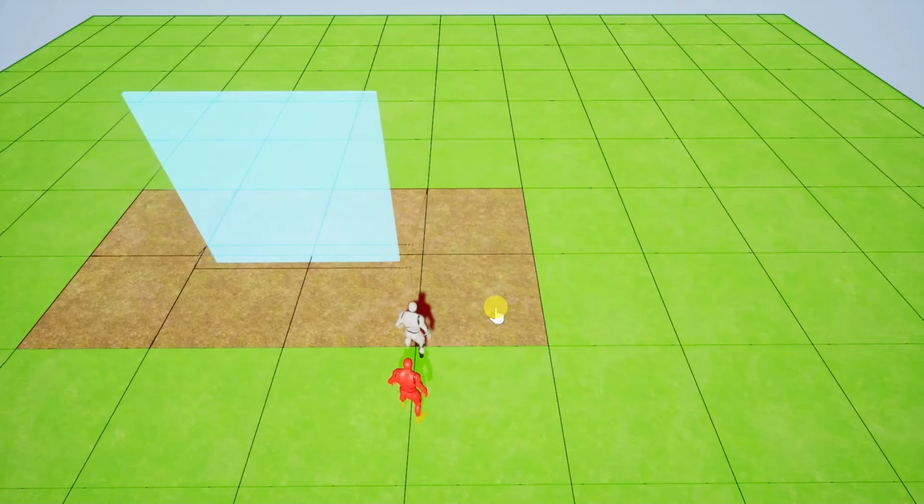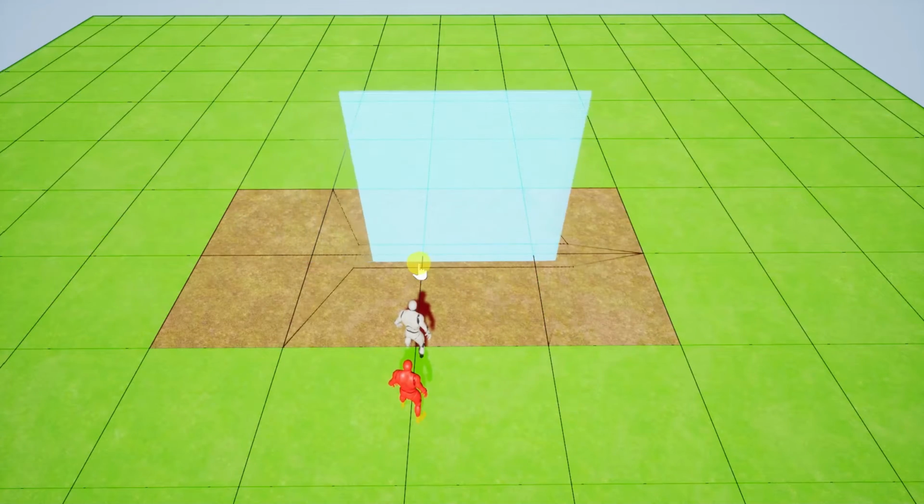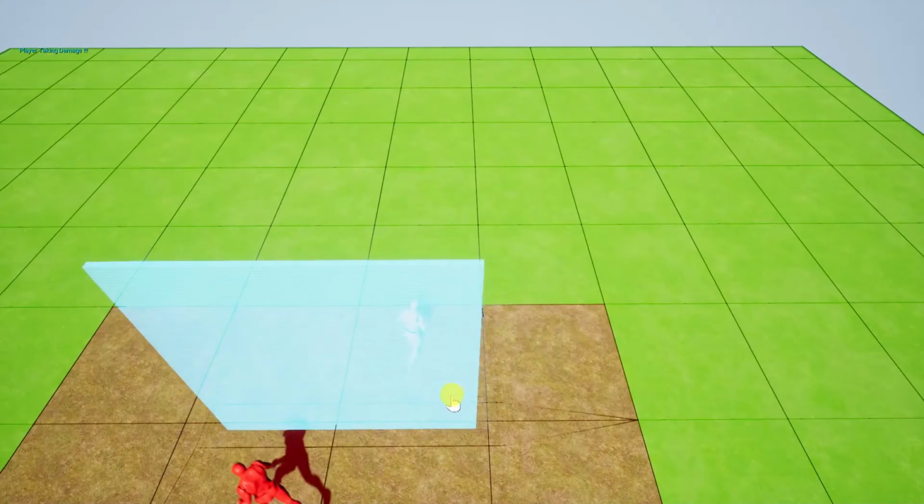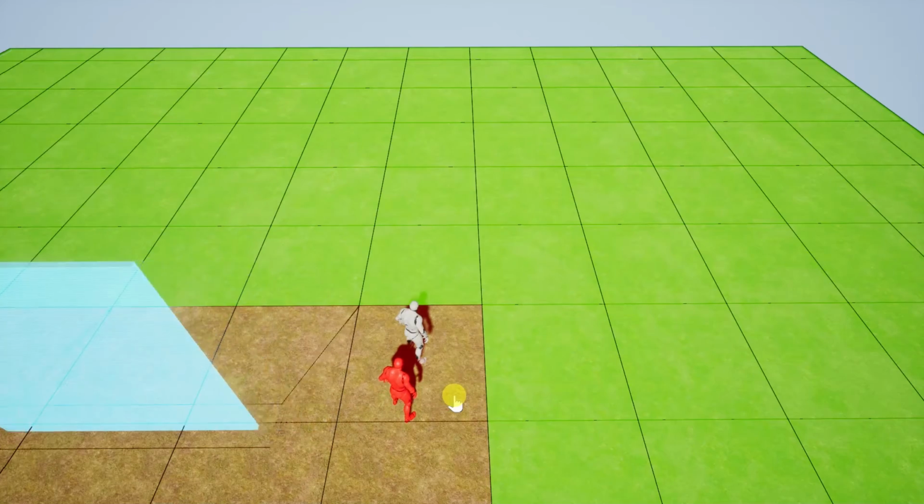Hi guys, this is a response video for requests for help with moving NavMods that keep their shape but don't collide with the player. So let's go ahead and see how we do this.